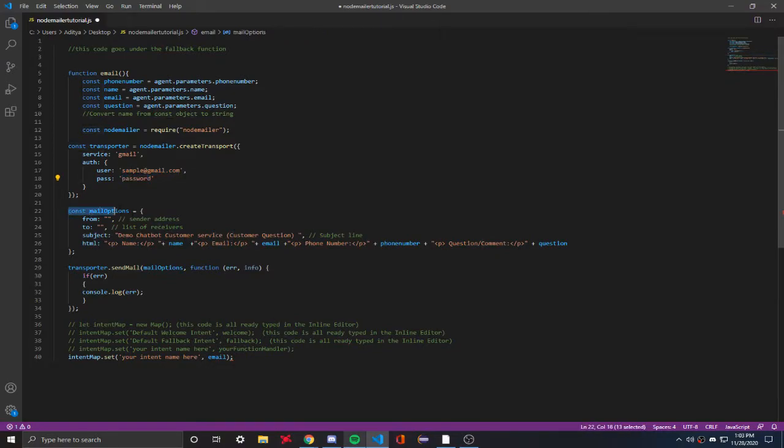And then for const mailOptions, you want to put the sender address and the receiver address. So the sender address would be basically this one, and the receiver address would be the company itself. So let's say it's going to be company@gmail.com or client or whatever it may be.